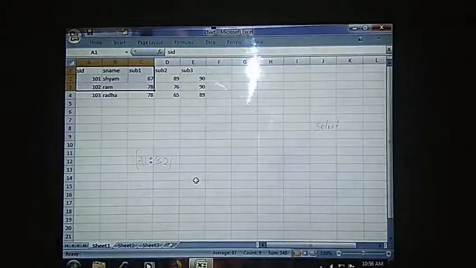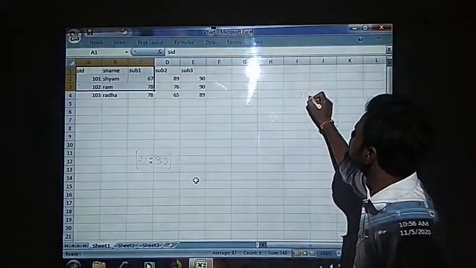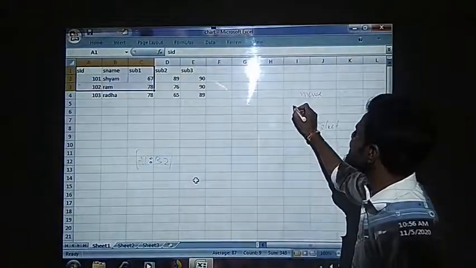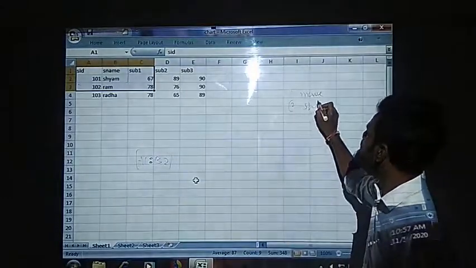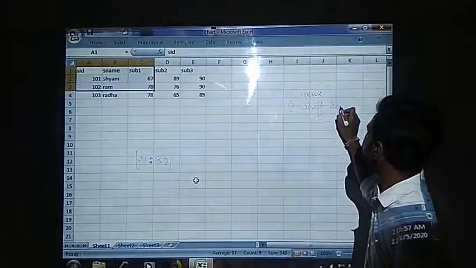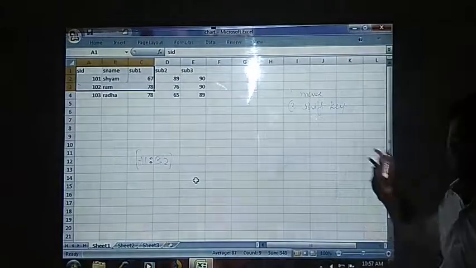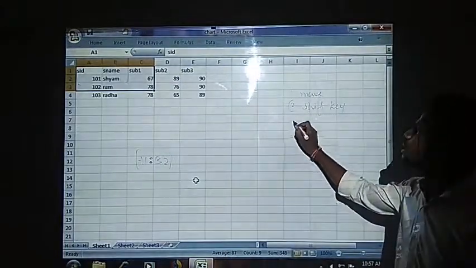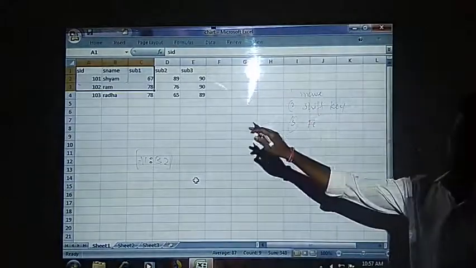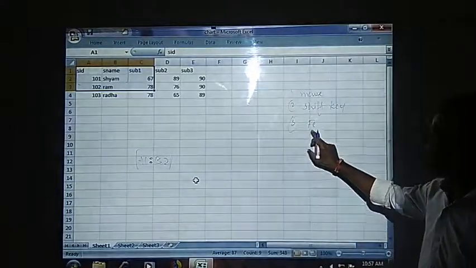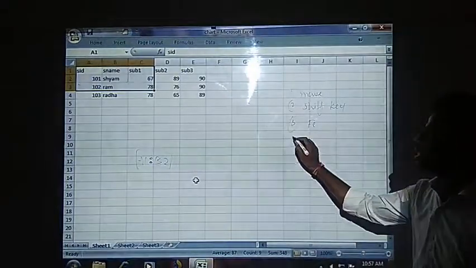I hope it is clear. The first option that I have discussed is your mouse, and the second option is by holding the shift key. Just click on some cell and hold your shift key in order to select the range. And the third option, F8. Just go to a single cell and press your F8 key, and by using cursor control keys you can select the range.